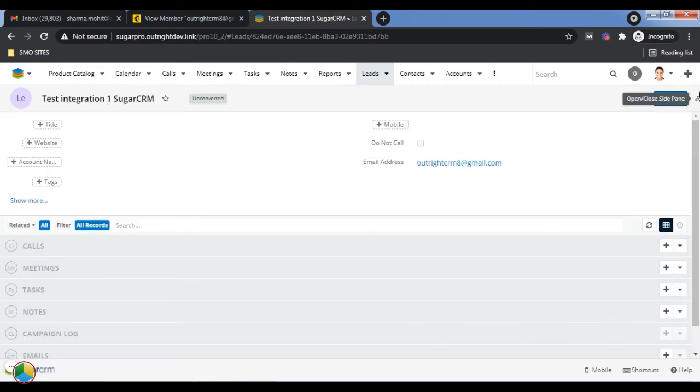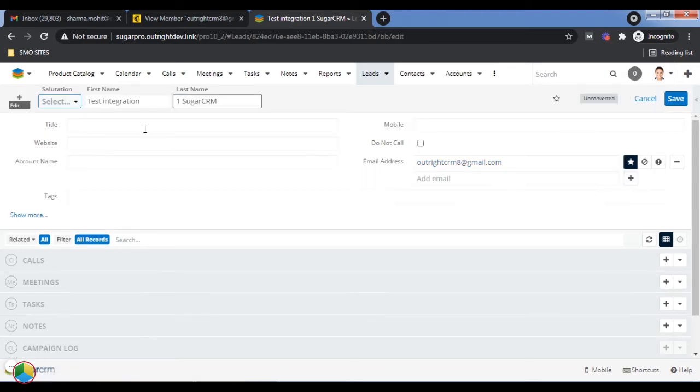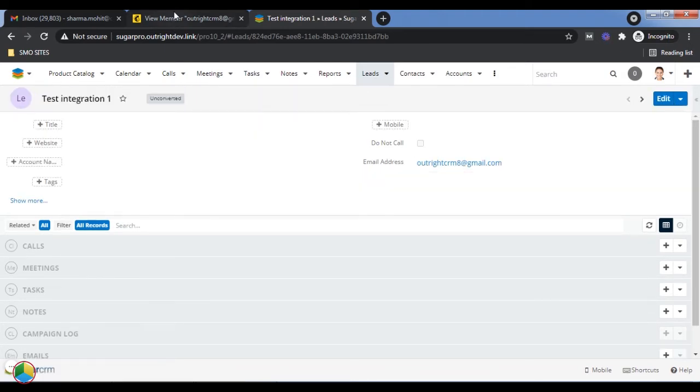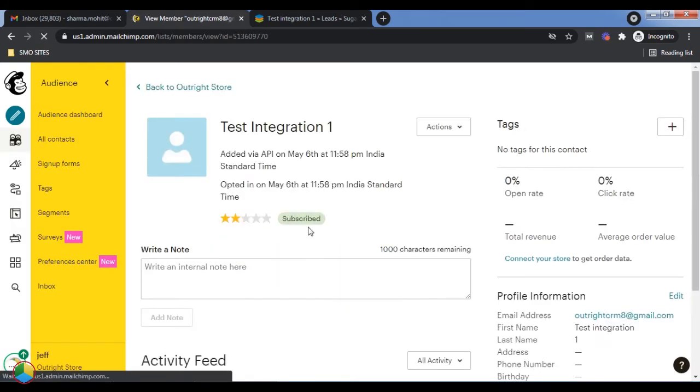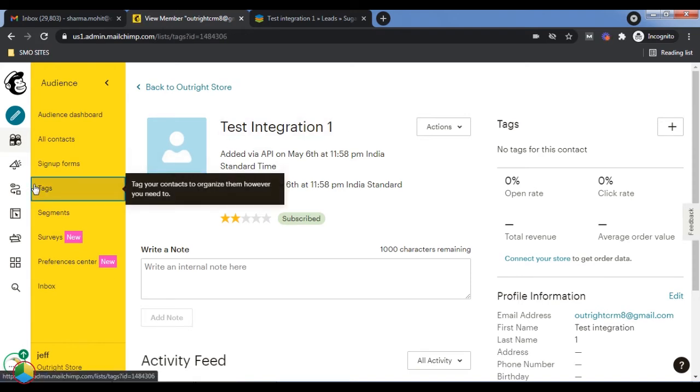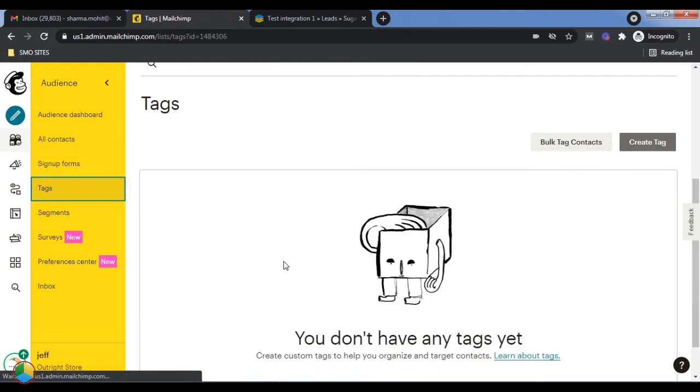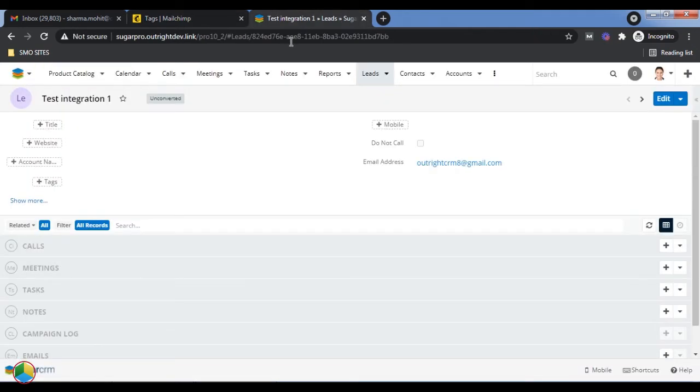Next, rename the lead in SugarCRM and save the changes. Open MailChimp and refresh. Since both are synced, the name is changed here as well. After that, open the Tags section in MailChimp. Currently, there are no tags here.